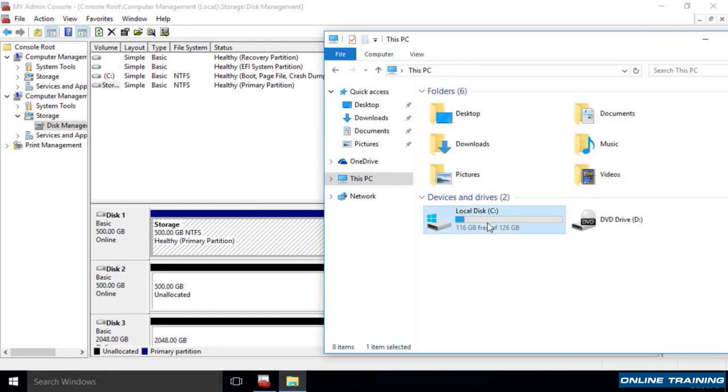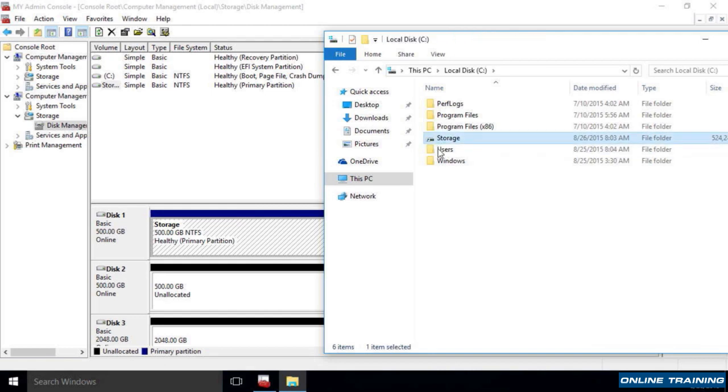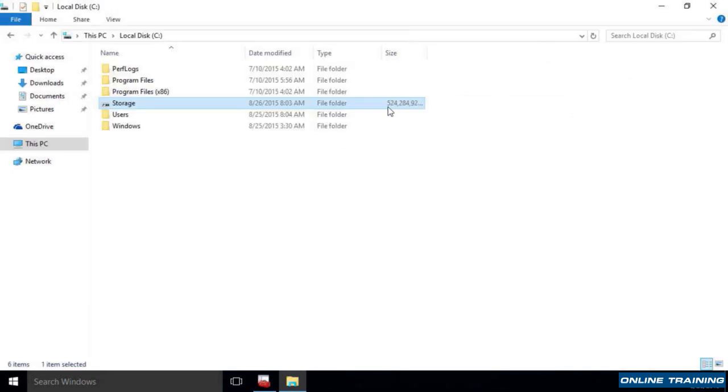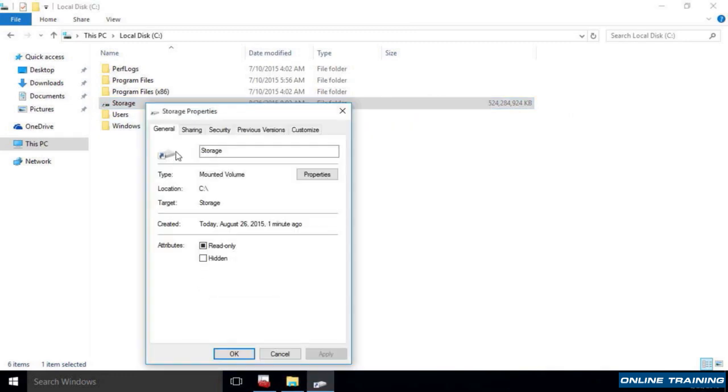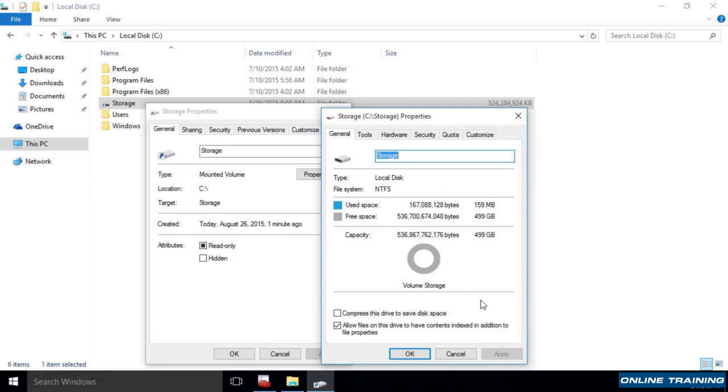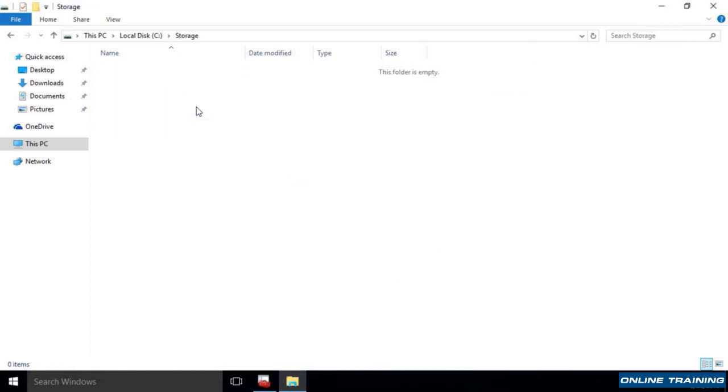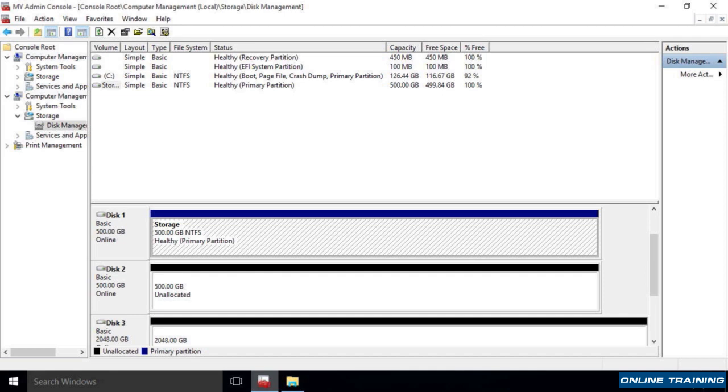Now it's not listed here, but when I go in here, I've got a link to storage, and it actually does give me the size there. Okay, and if I were to right-click and go to Properties, it's showing me that it is a mounted volume. If you hit Properties there, it's going to show you used space and free space, and the fact that it's an actual physical disk, but it's being accessed like a folder. Okay? So that is the mount point. That's why that is beneficial.